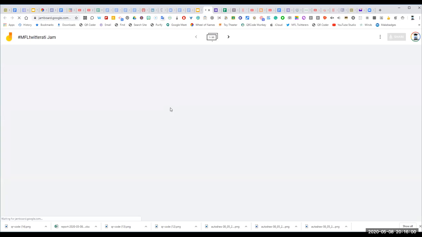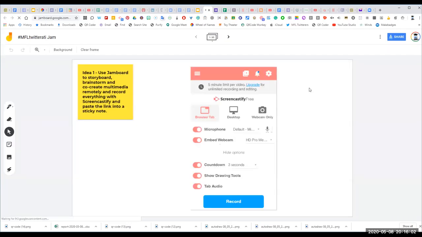So if I click on the link here, this is something that I worked on a couple of mornings ago, and I'm just going to go through with you now these slides. These are essentially ideas which I came up with around how you could use Jamboard in language learning in a remote context, either synchronously or asynchronously.